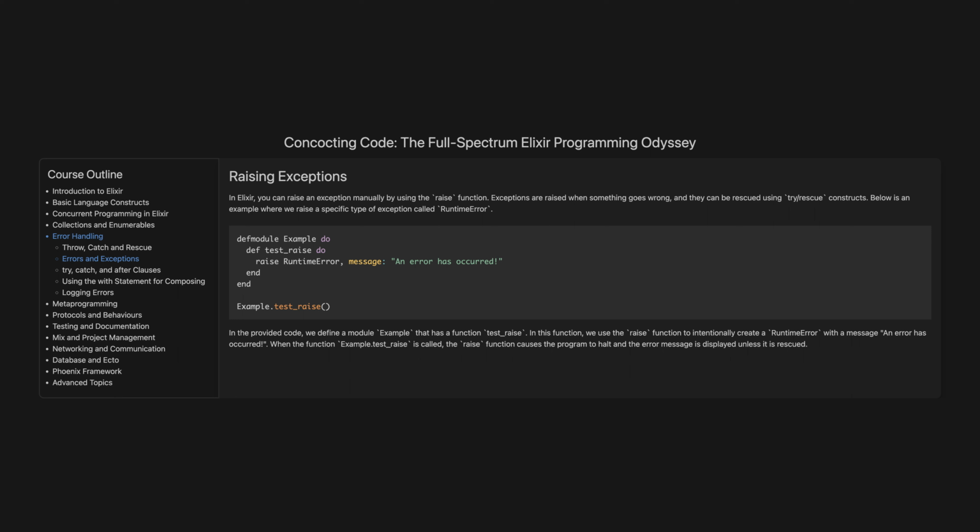In the provided code, we define a module example that has a function testRaise. In this function, we use the raise function to intentionally create a runtime error with a message, "An error has occurred." When the function example.testRaise is called, the raise function causes the program to halt, and the error message is displayed unless it is rescued.